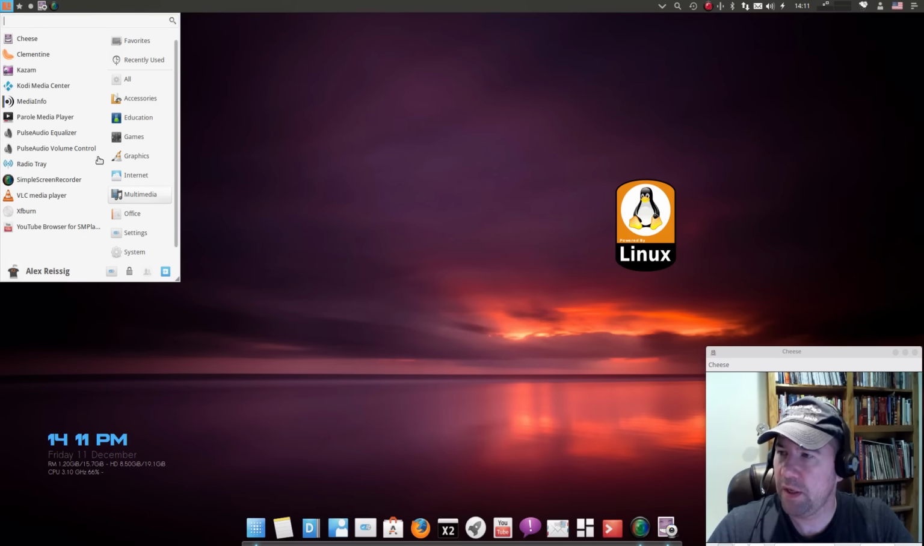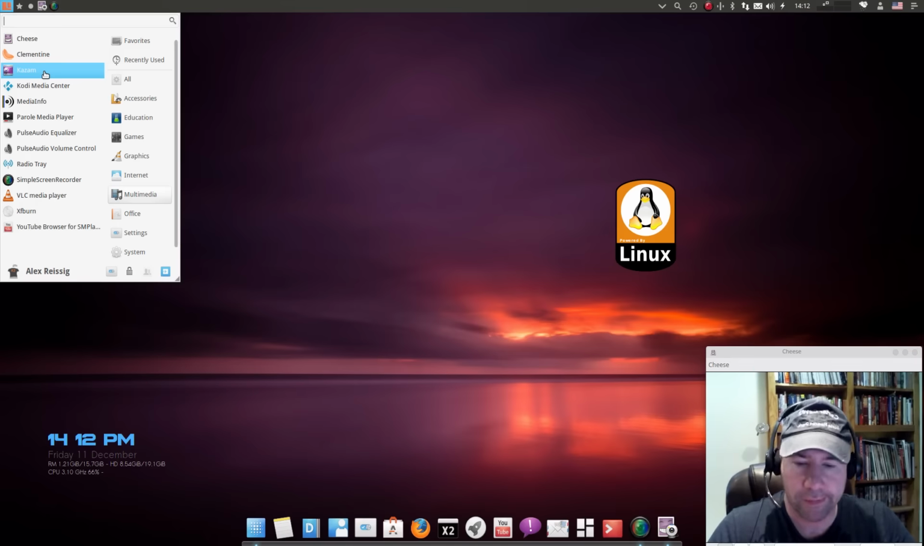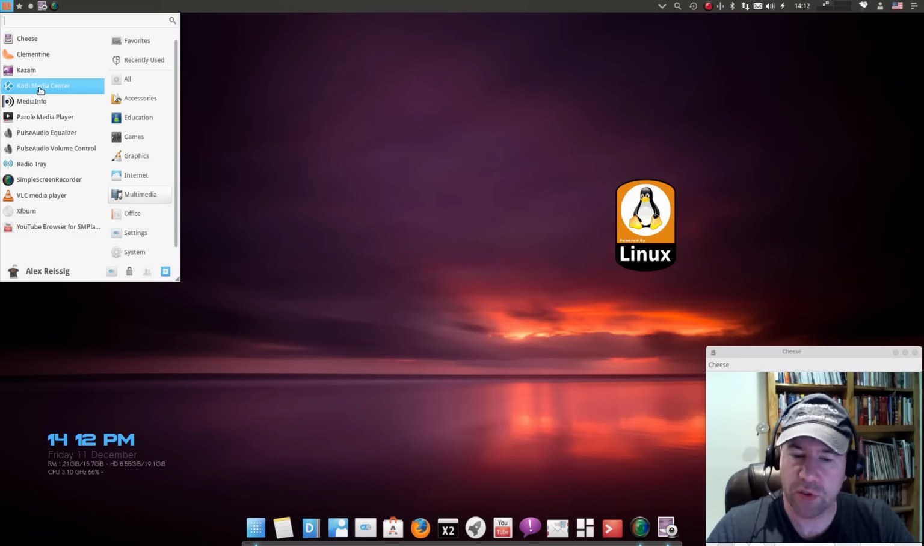Under multimedia, Cheese is installed by default. I did add Simple Screen Recorder, which is what I typically use for recording my videos, although they do have Kazam installed by default. It's a fine screen recorder. It's just that I use Simple Screen Recorder all the time. It's what I'm used to, so I might as well use what I like to use. Clementine for our music needs. We also have Kodi Media Center installed by default.